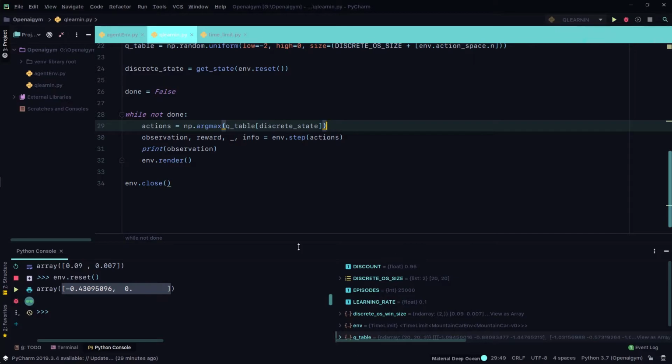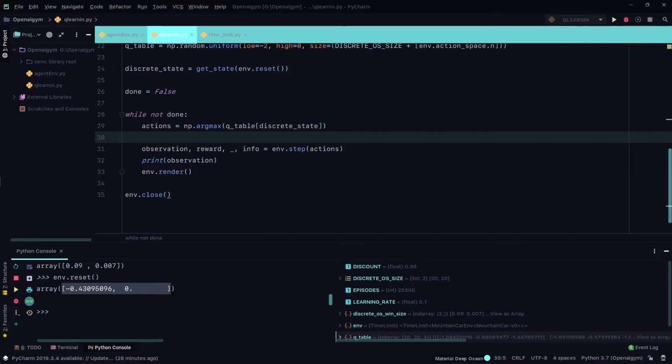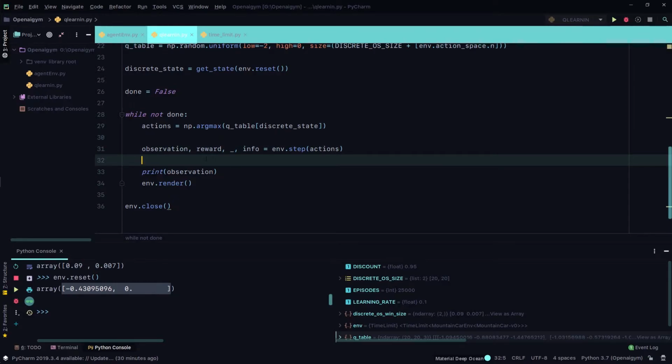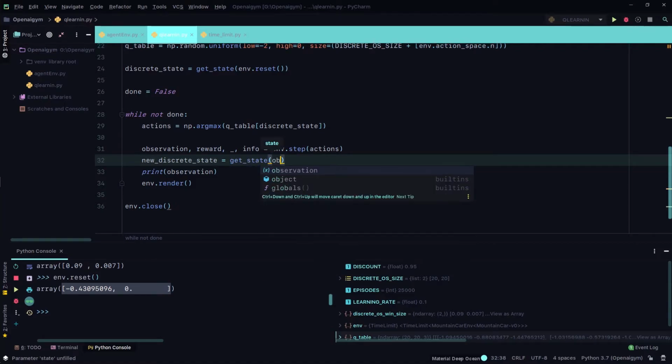So that way we can start updating our Q table, and hopefully it will emerge to become a proper, sensible Q table. And then how do we get the new state? This observation is the one which will return the new state to us. So we are going to say new_discrete_state would be equal to get_state of observation.